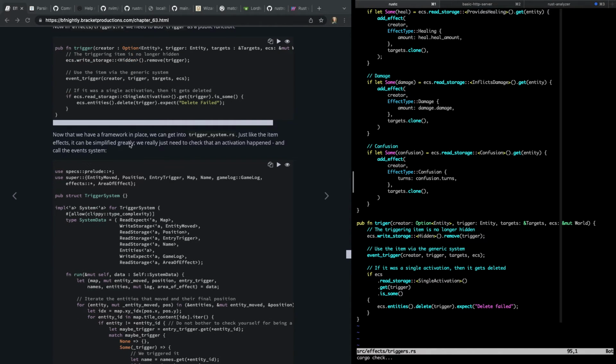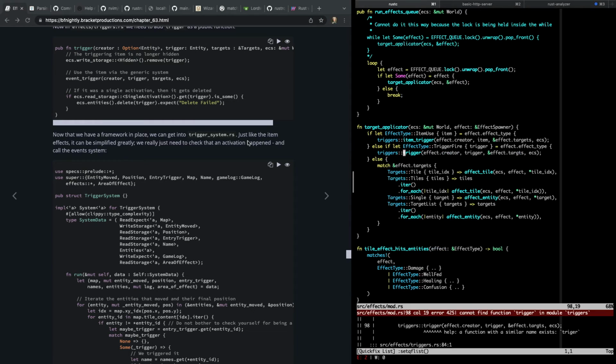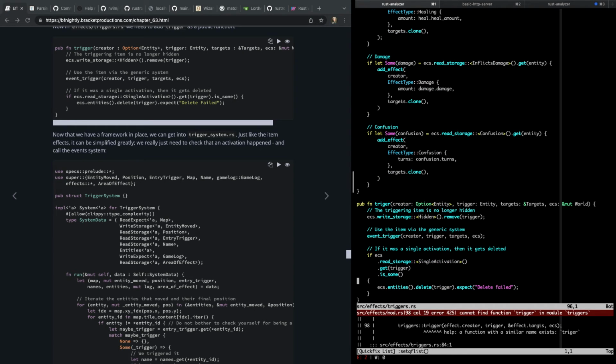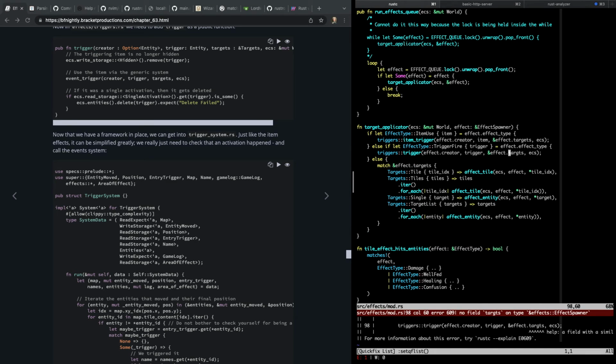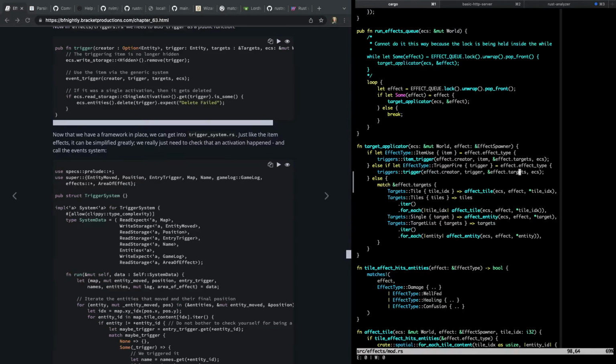Now that we have a framework in place, we can get into the trigger system. Oh, we don't have the framework in place yet. It doesn't. Oh, I misspelled it, didn't I? I spelled it wrong. There. We still have an error though. Targets. Okay, good.